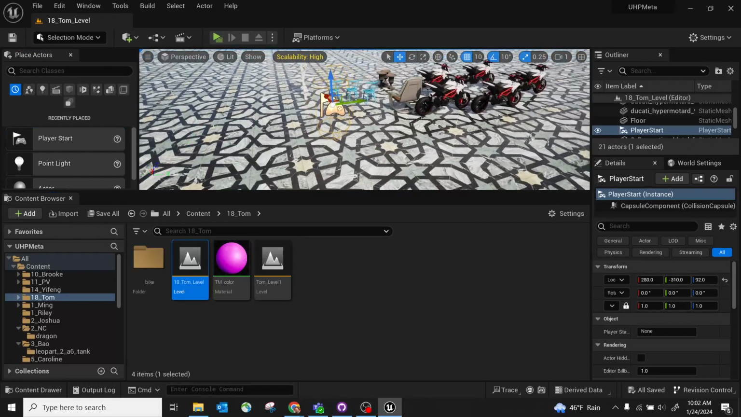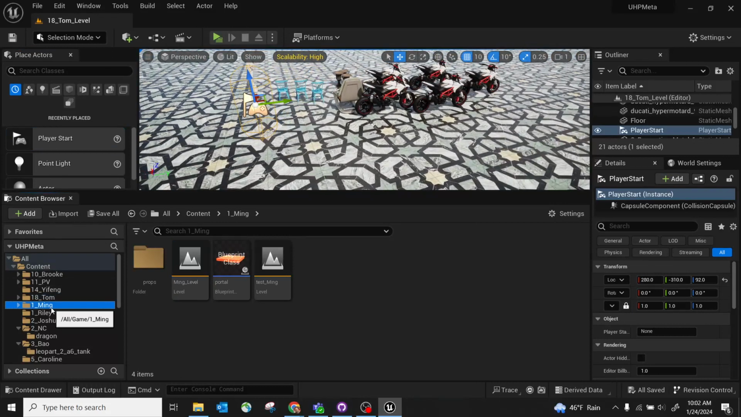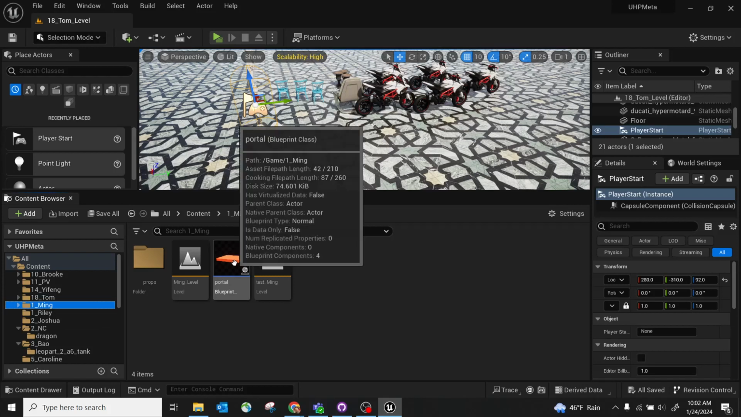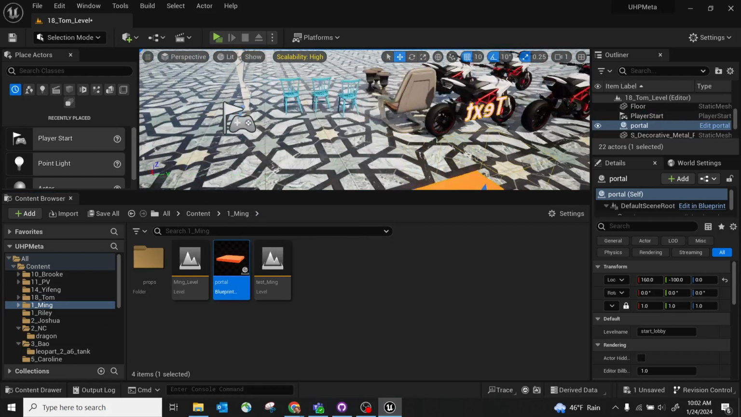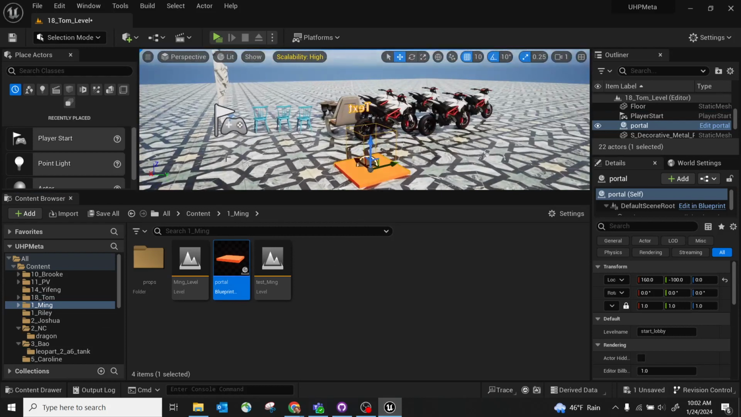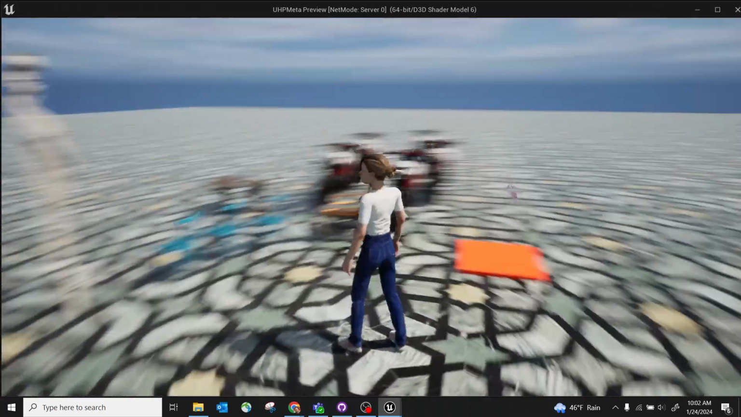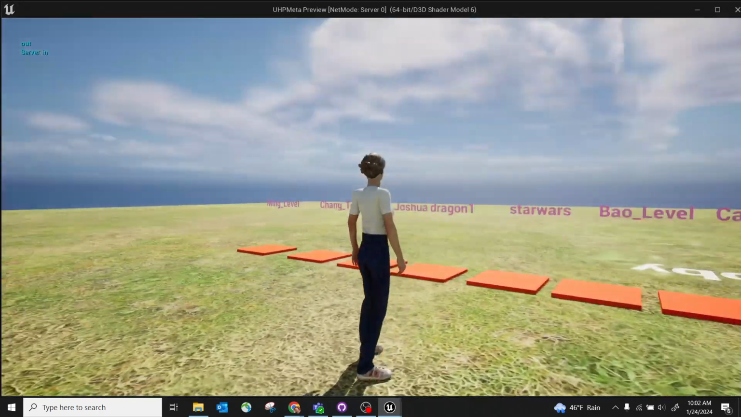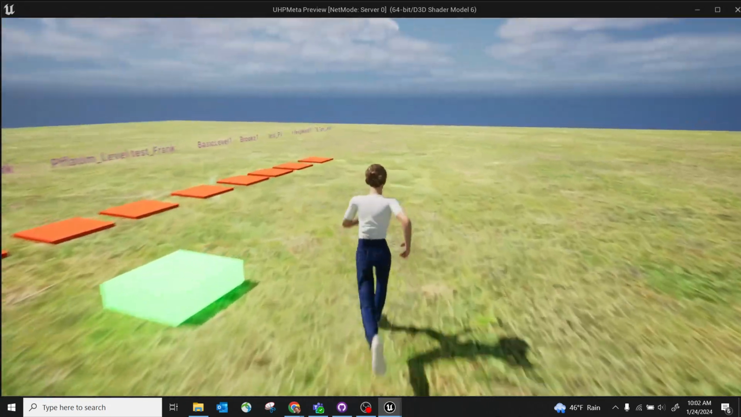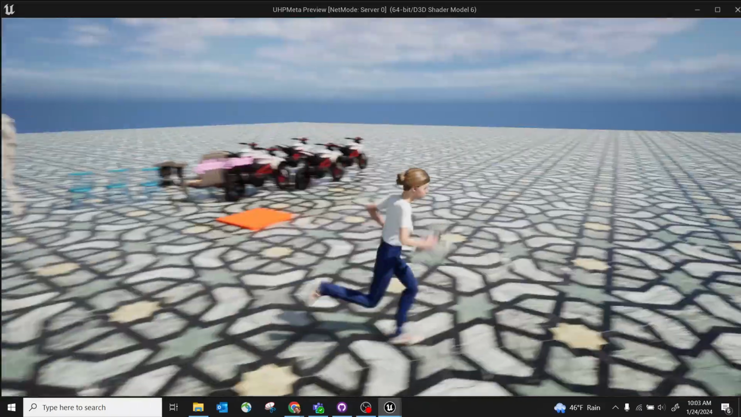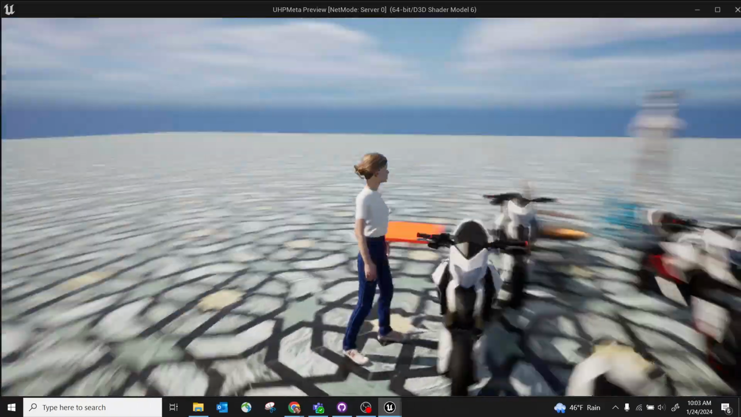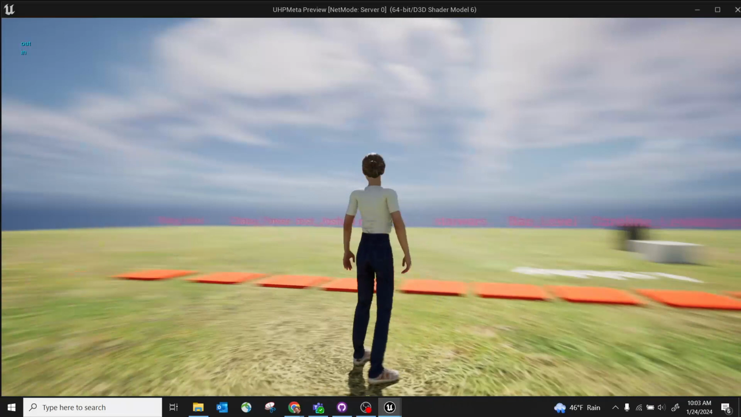I should also probably put a portal here so I'm able to come back, right? So go back to one main, drag the portal. This should be what you do in your level. Just later, synchronize from GitHub and then check. You have a starting point, then you have a portal to go back. So if I play, I can go back to the portal, right? And then I should be able to go to 18 Tom, right? So this is how you go back and forth between these 2 levels. Okay, that looks pretty good.